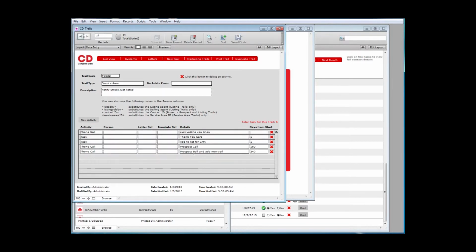Okay, so our last task, we need to remember that we always need to add that they need to be added to a new trail. So we can see here we've got our prospecting call, and then we just need to add them to a new trail. And we just need something written in there that will notify us that this is the last part of the trail, so they will be lost in the database if we don't add them to a new set of trails.